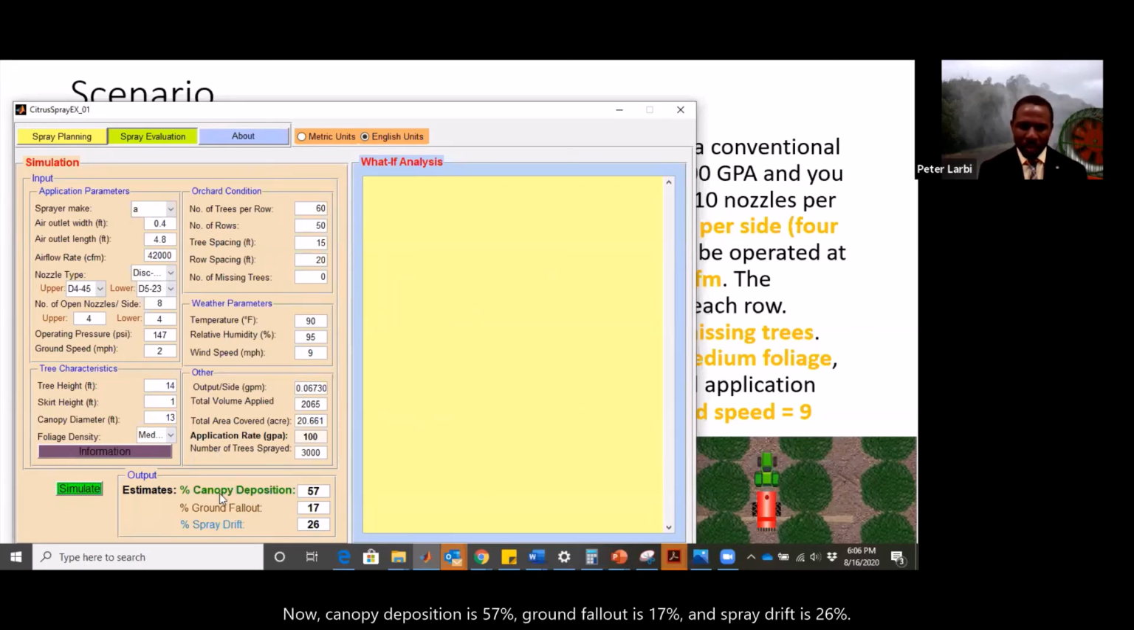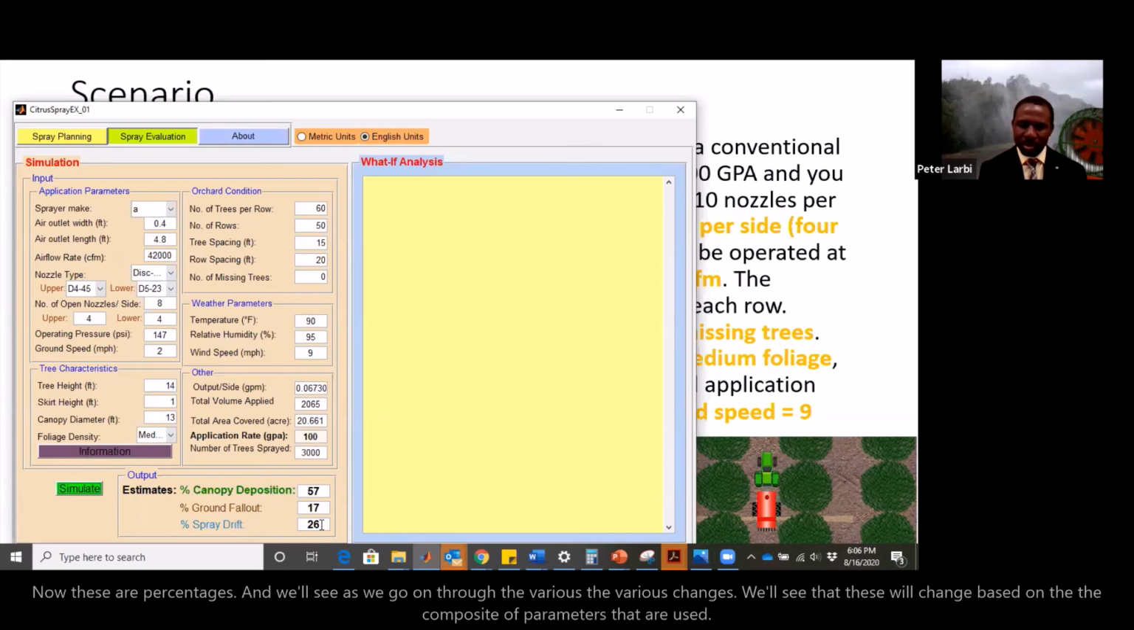Now, canopy deposition is 57%. Ground fallout is 17%, and spray drift is 26%. Now, these are percentages, and as we go on through the various changes, we'll see that these will change based on the composite of parameters that are used.